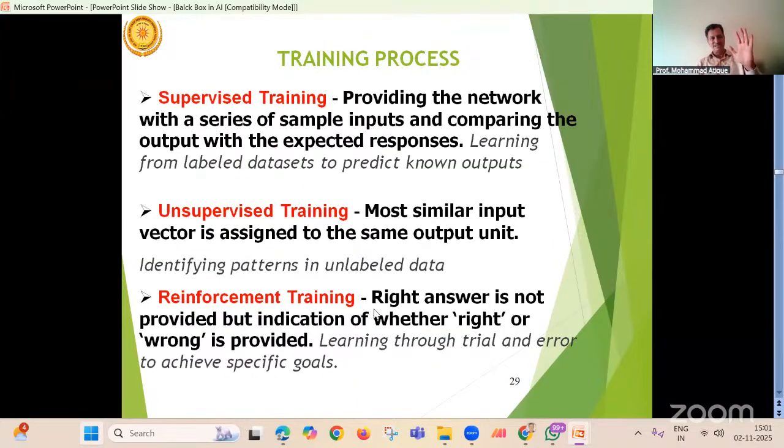Having said this, these are the three terminologies or processes which are typically used. Supervised training, again, I will not go into the details, is where you provide a labeled data set, that is, input as well as output is known to you.